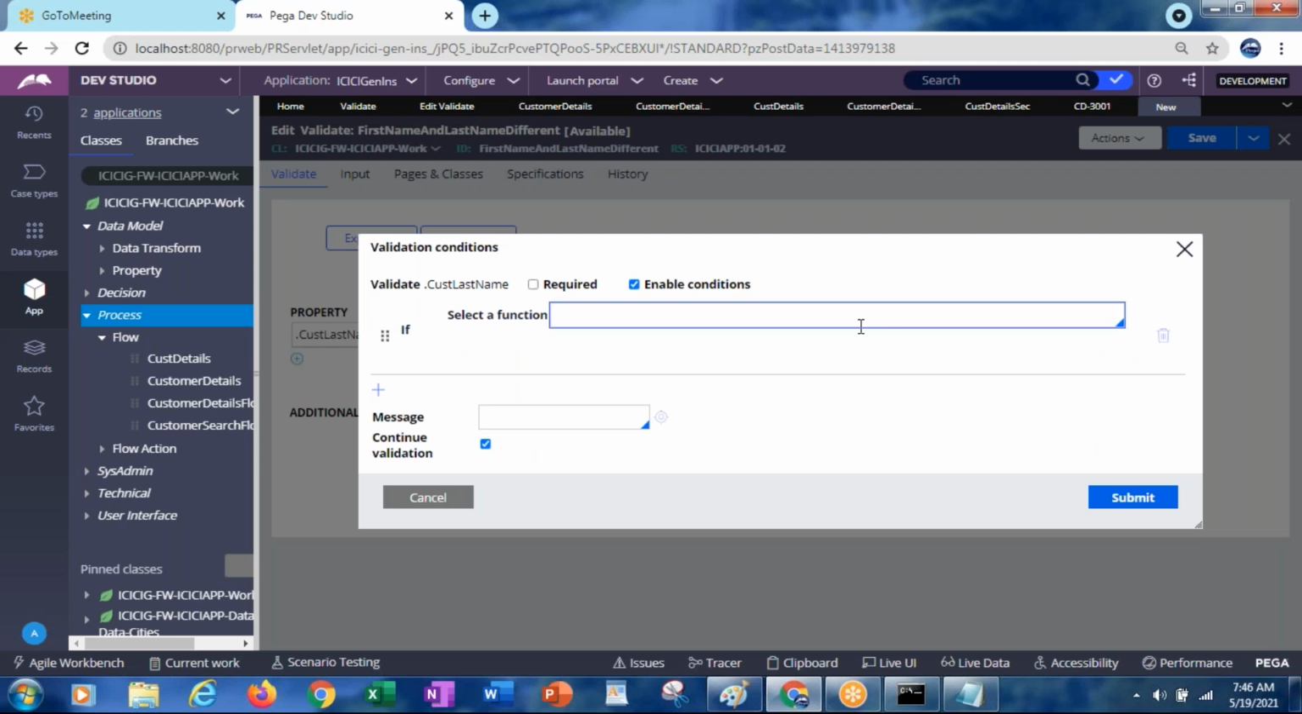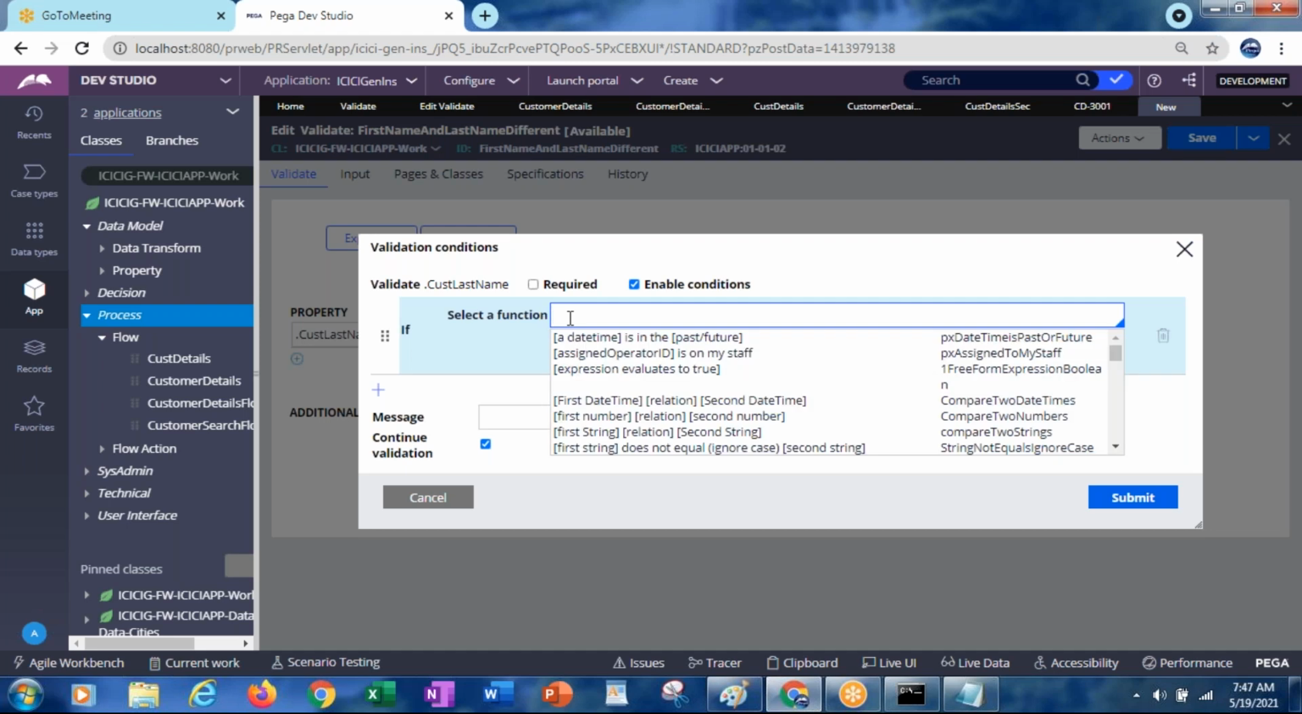Now it is asking what all are the conditions you want to apply here. So select a function. Yesterday we also discussed some of the functions. If you want to apply validations, in the when rules and in the data transform also you can apply the validation. In the same way here also select a function. So here, a datetime is in the past or future. If you want to do any datetime validation, then you can select this one.